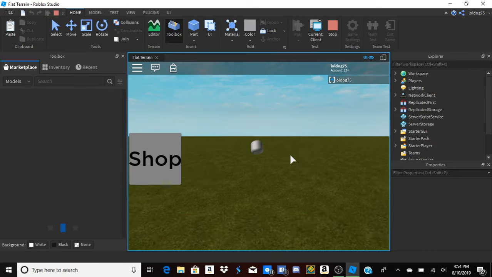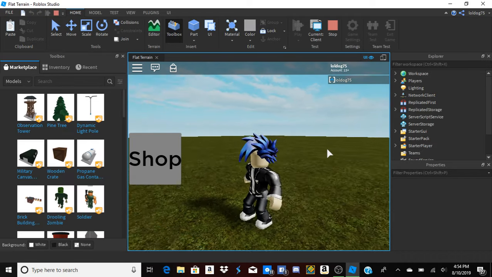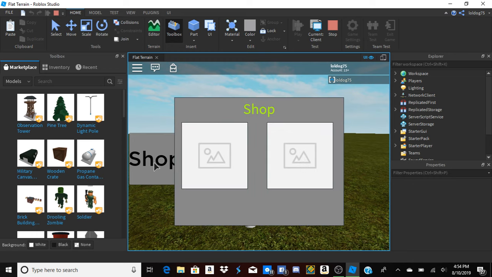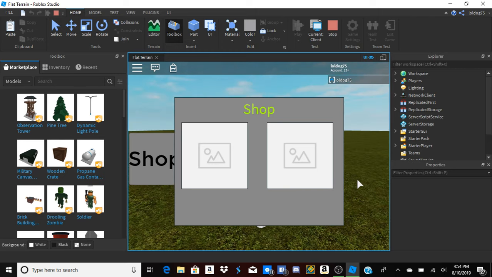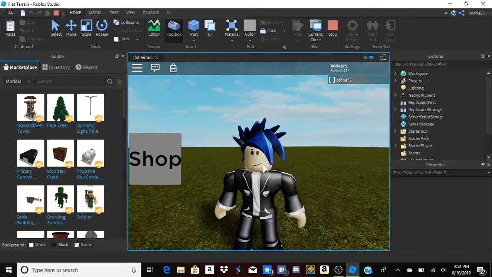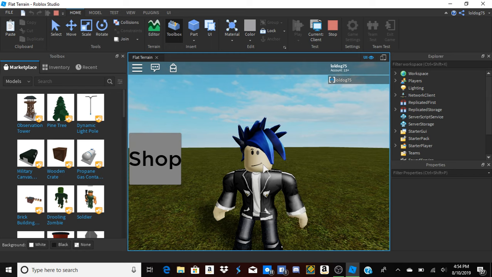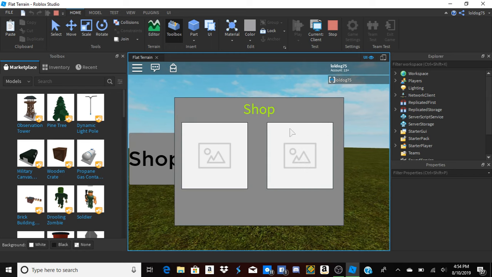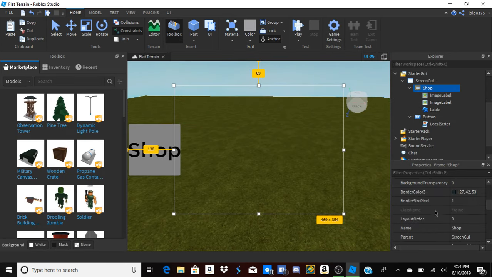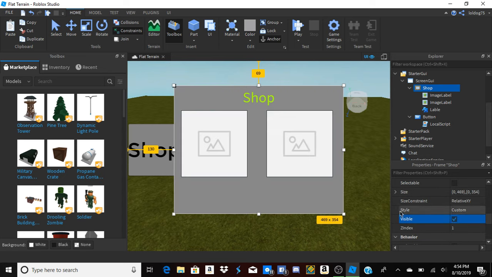Okay, here we go. So now if we are in the game, and if we click on the shop, it will bring up the shop GUI. As you guys can see, the shop GUI works perfectly fine. But if you want to add an X button, and if you click on it, it will remove the GUI just like that. Now I'm going to do that right now. So what you want to do is turn the visibility back on.